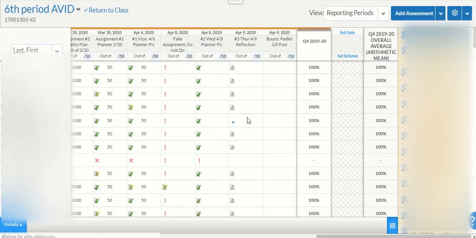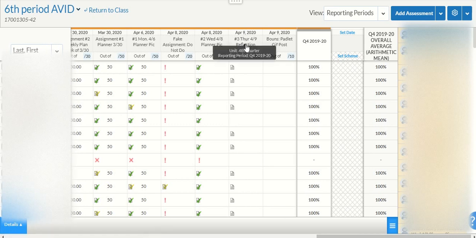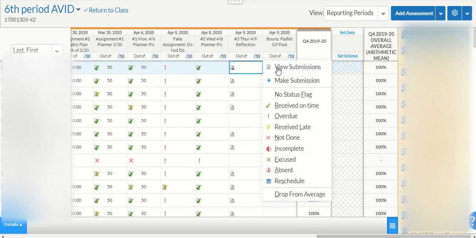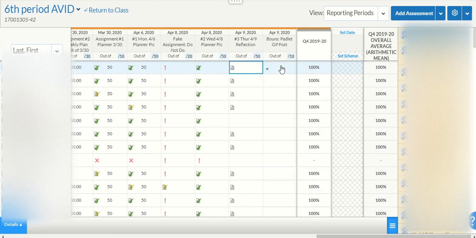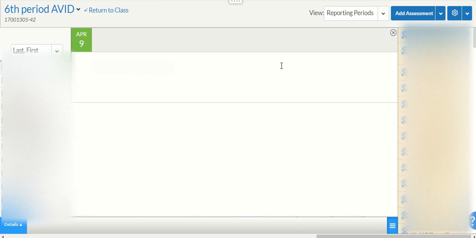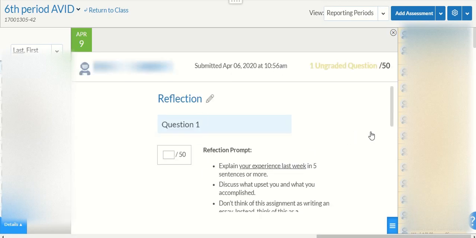So once they submit your test, it would show up like this. This column for April 9th, where it says number 3, Thursday, 4-9 reflection, this was an Edsby test that I created. After they submitted it, this little paper shows up that they did submit it. And you can click on the little paper, and a side box will show up over here, and you click on view submission. And then you could see their answer right below.